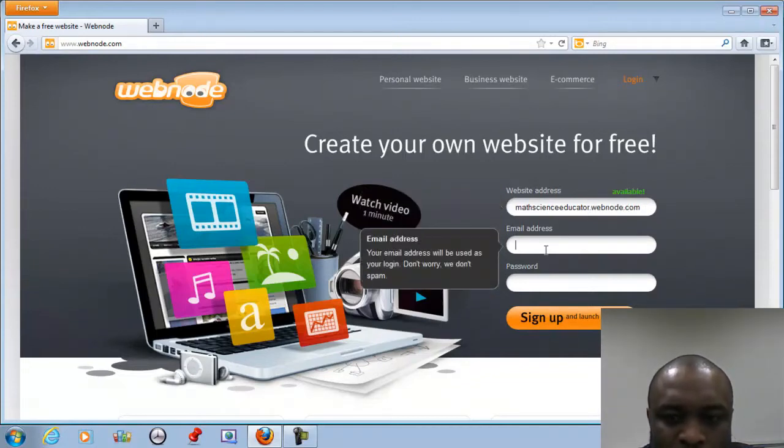And for the email, it tells you your email address will be used as your login. Don't worry, we don't spam. Actually, I like this webnode.com. It's not that they paid me for advertising for them, but webnode.com is pretty cool and it's easy, and most importantly, you don't have annoying ads on your website. Most of these free web hosting companies put ads on your site, but webnode.com does not, so that is cool.